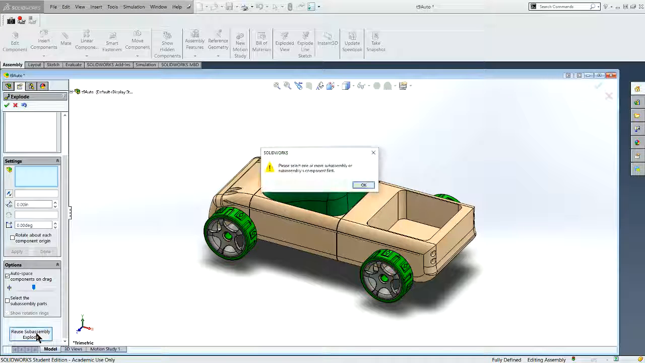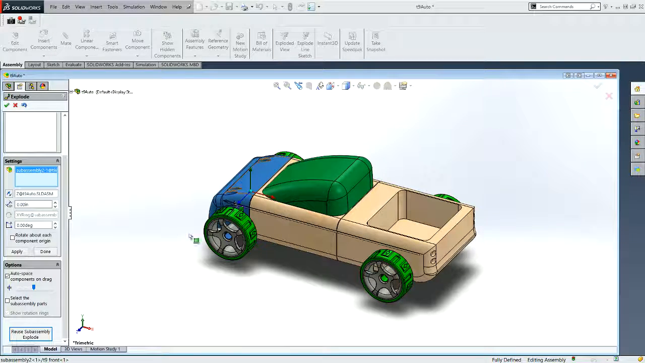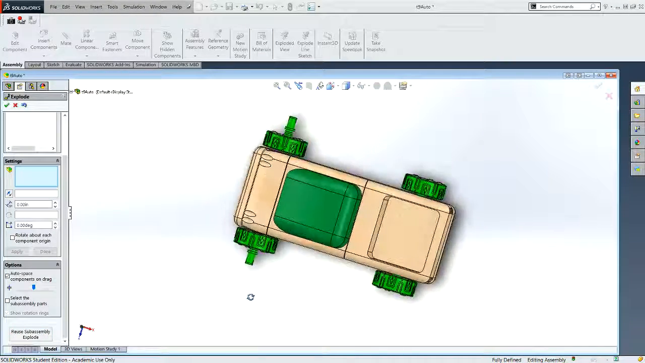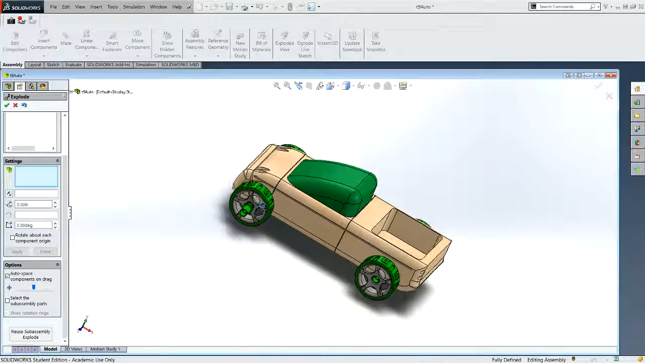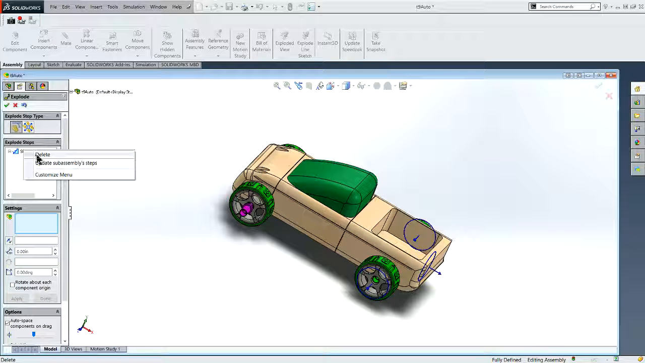I could also reuse subassembly explosions if I want to. So if I click on a subassembly, I can go ahead and use that explosion. You can see that that explosion already exists. I blew those out. Kind of interesting. I don't really want to do that either, so I'm going to get rid of that.